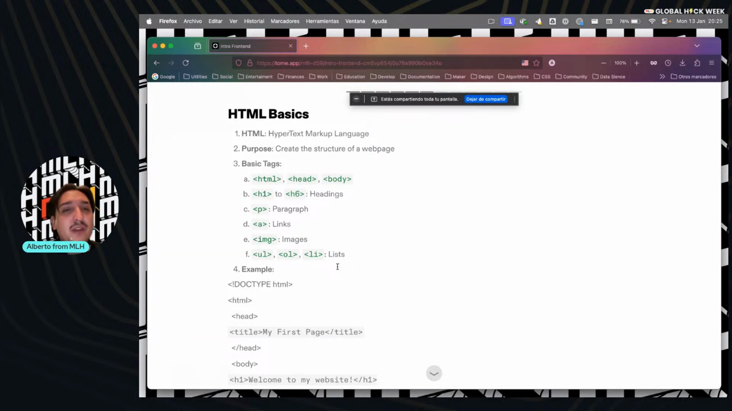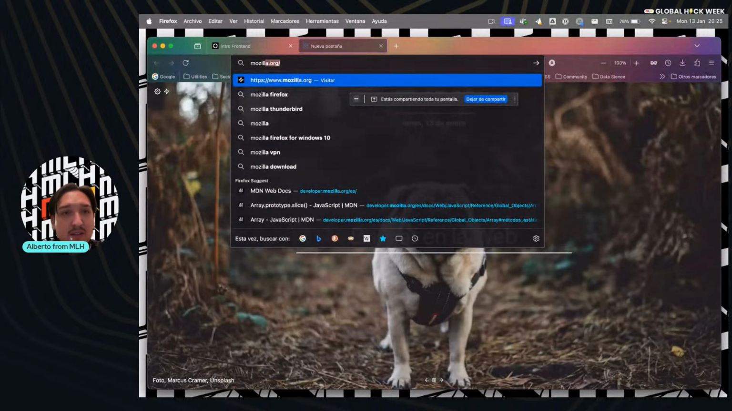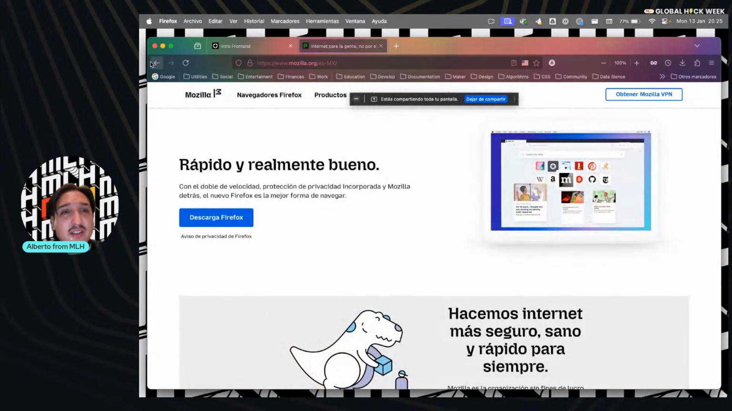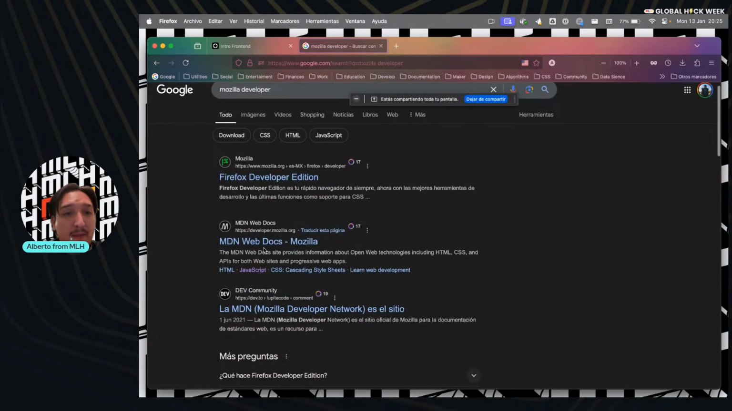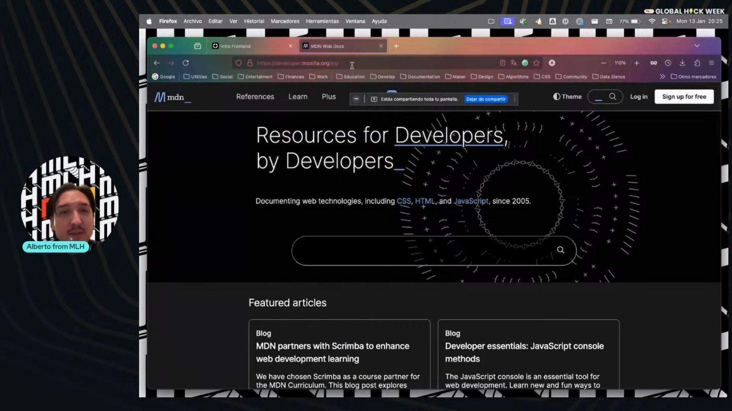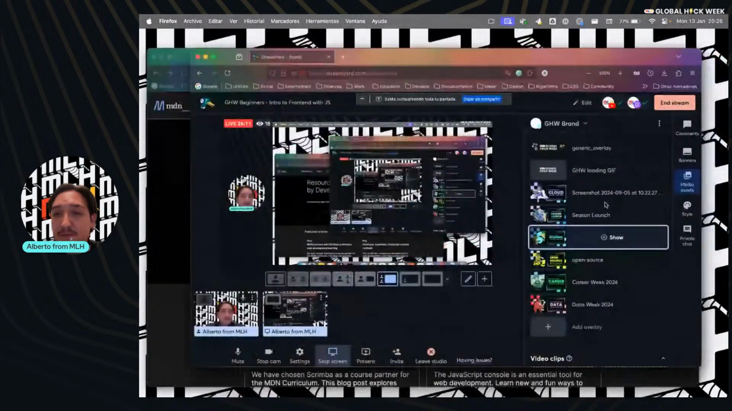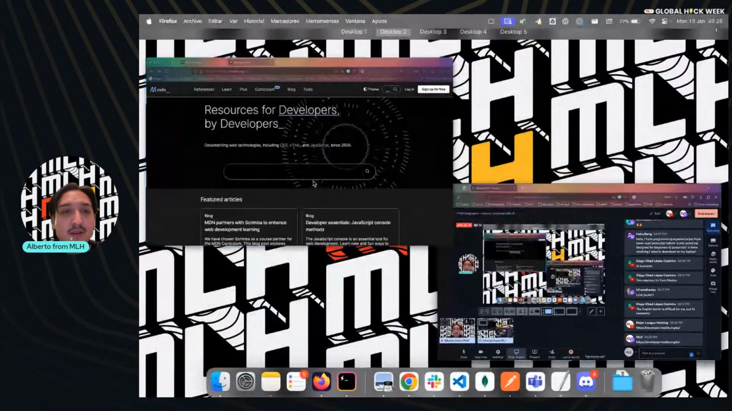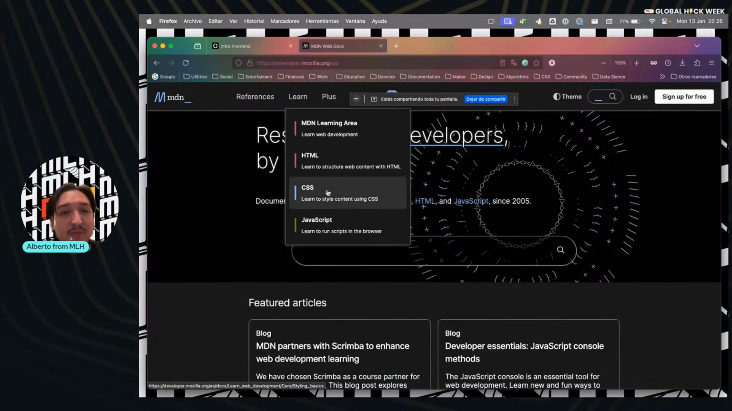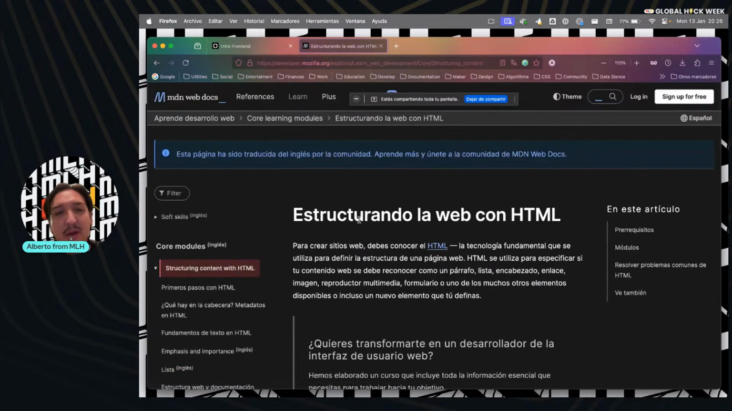Actually, I encourage you to look for more HTML tags. I'm kind of spoiling, but you can head to Mozilla Developer, MDN Web Docs. This one. Let me paste you the path for this. Okay, here you have it. And here in the learning section, you will have the three basics: HTML, CSS, and JavaScript. So let's take a look at the HTML one.